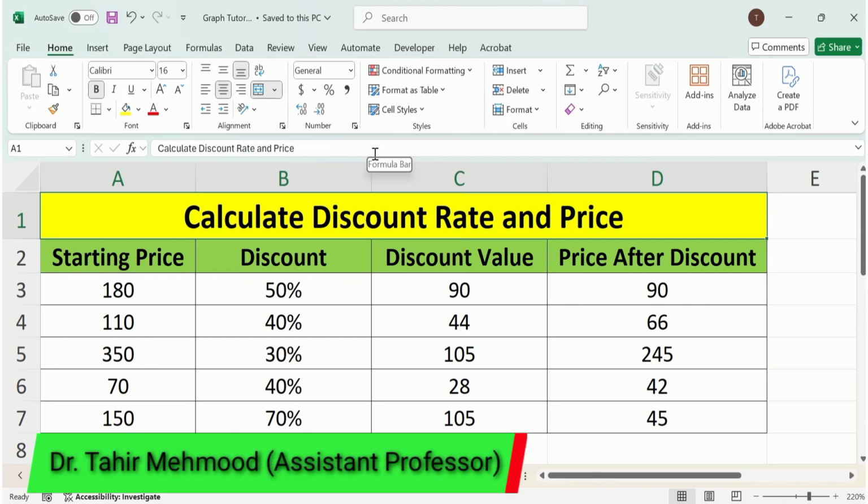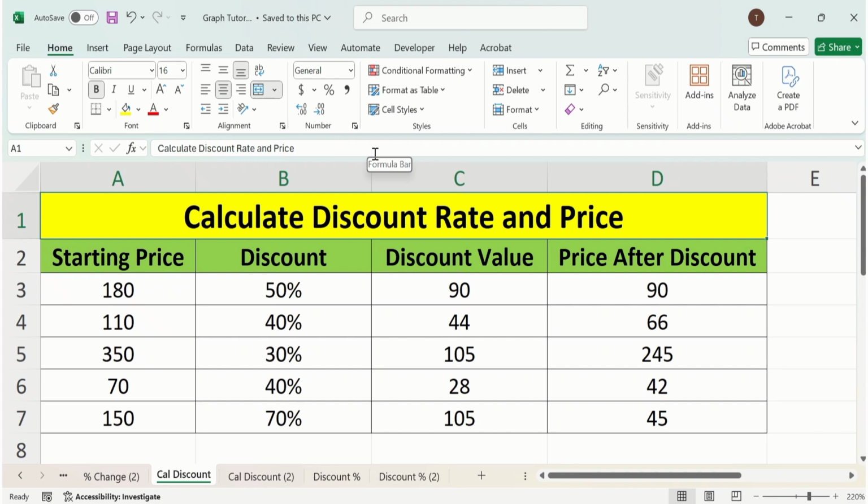In this video, you will learn how to calculate discount rate and discounted price in Microsoft Excel. Currently, you can see here I have the data about the starting price and discount percentage. By using this data, I have calculated discount value and price after discount. So let's learn how to calculate discount value and price after discount in Microsoft Excel.